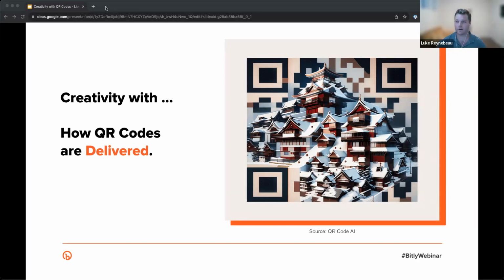Juan, I'll let you answer how you want to, but we had a question in the chat if QR code art is available in Bitly right now. Yeah, great question. So right now, this kind of QR code art isn't available in Bitly yet, but we're definitely looking into it and seeing how we can get it out to you all.